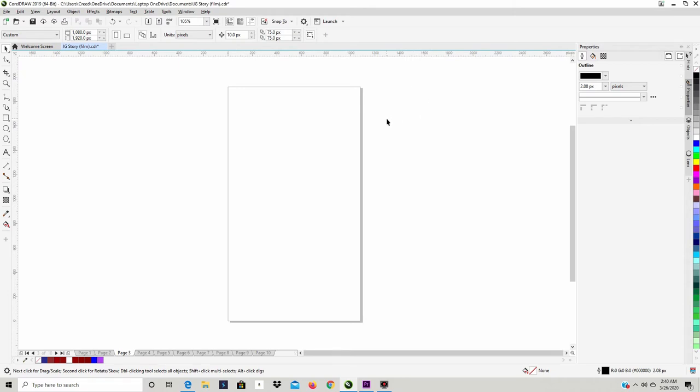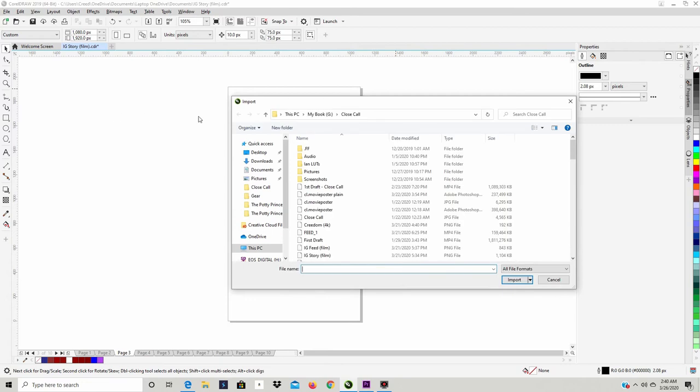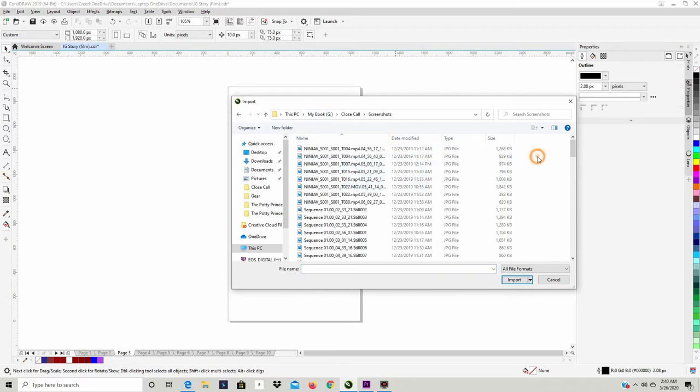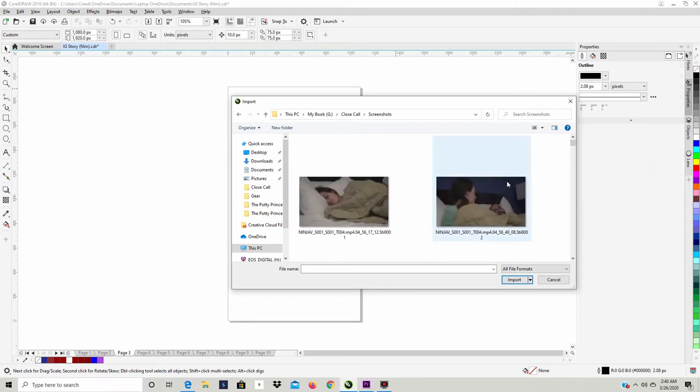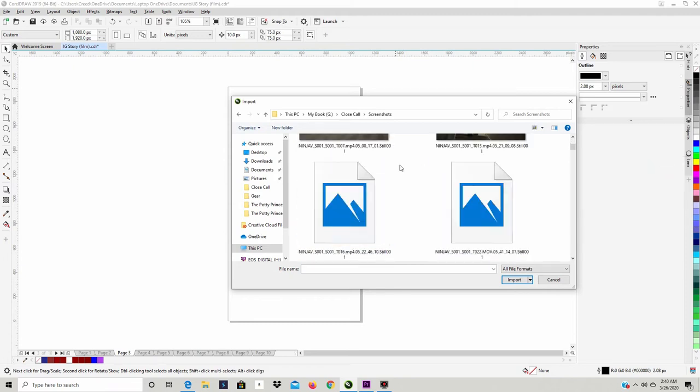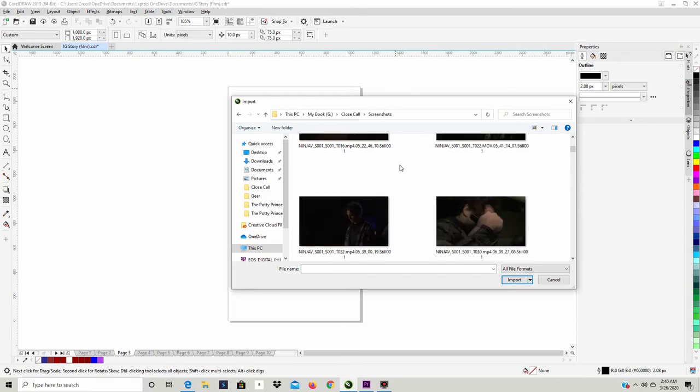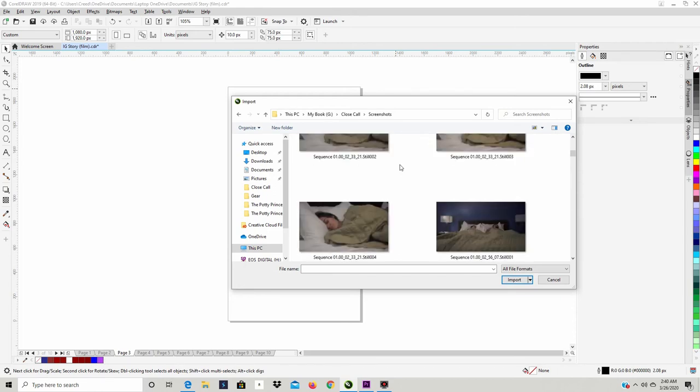So once you get a screenshot, we're going to dive into the edit. So we have Close Call. I have a folder called screenshots. So if I make extra large icons, I find a screenshot that works.